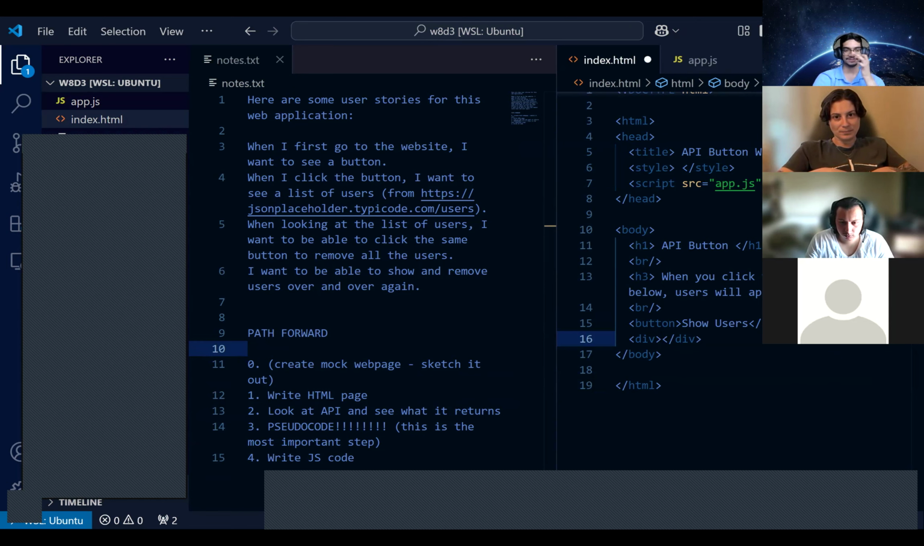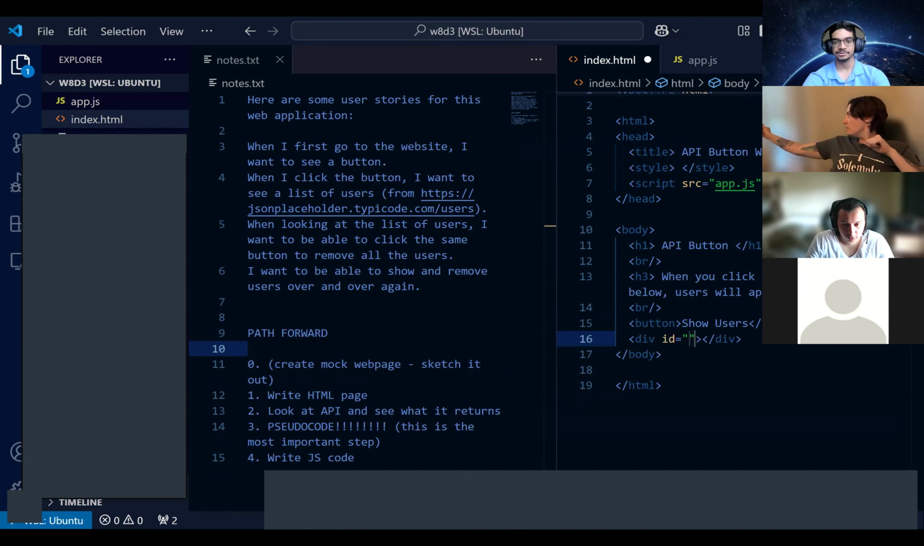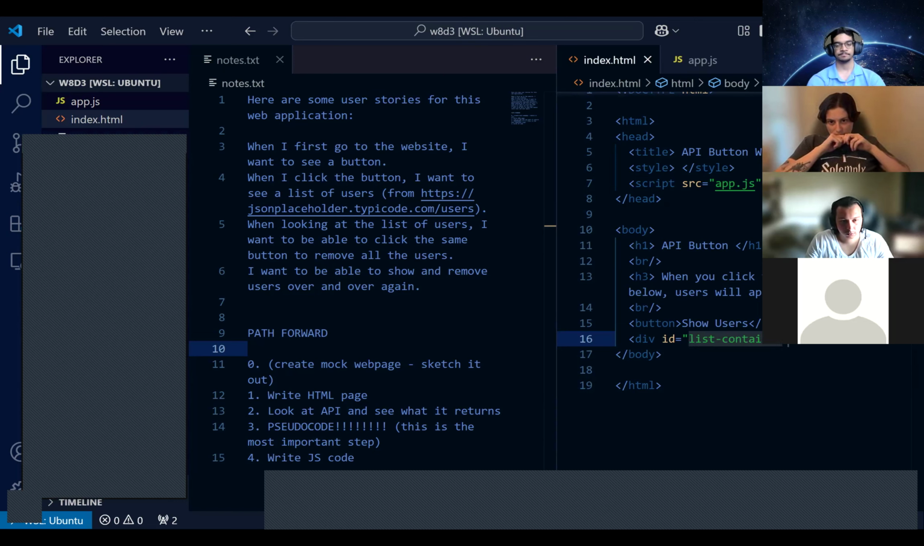Say that one more time, Joe. I think you cut out. Declare it. So do like ID equals container or something. Yeah, let's do that. Let's say ID equals list container. Yeah, that sounds pretty good.